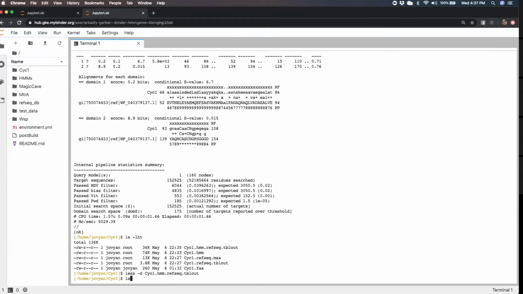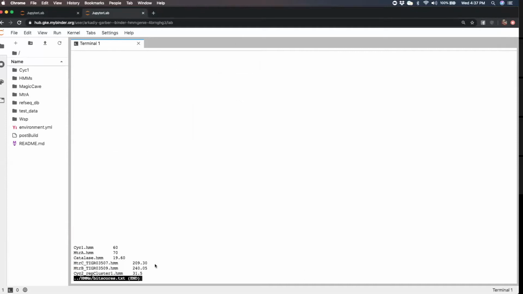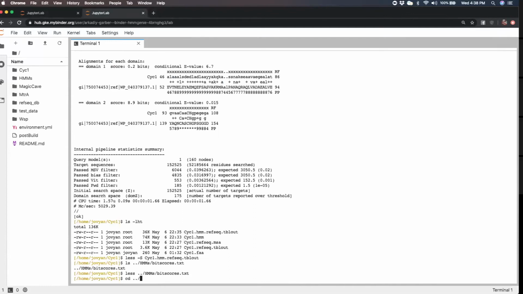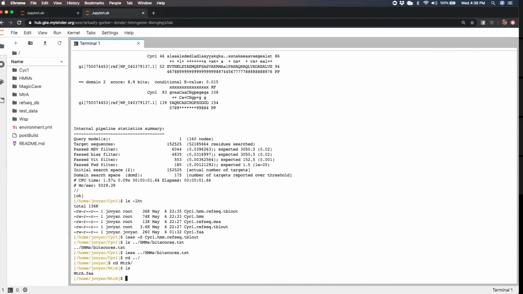So I have a folder here called HMMs. In this HMMs folder, I have bit scores. And in here, I already typed everything out. But yes, for Psych1, we're going to go ahead and set 60 for now. Let's go and look at another folder called MtrA. MtrA is another cytochrome. It's a bigger cytochrome than Psych1. It's a decaheme cytochrome encoded by Shewanella, and it's thought to be involved in iron reduction, right?